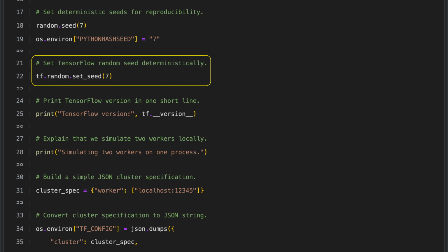We set TensorFlow's random seed to a fixed value, such as 7, so that any random operations it performs give the same results every time the code runs. This makes the behavior of the model predictable and repeatable. Such reproducibility is important for running experiments consistently and for debugging issues reliably.